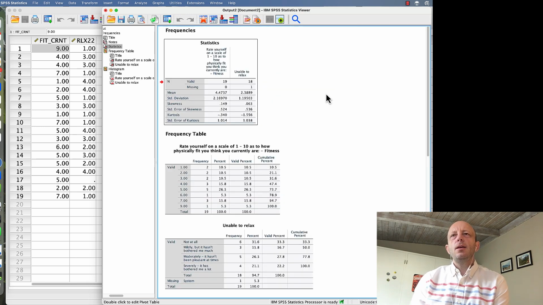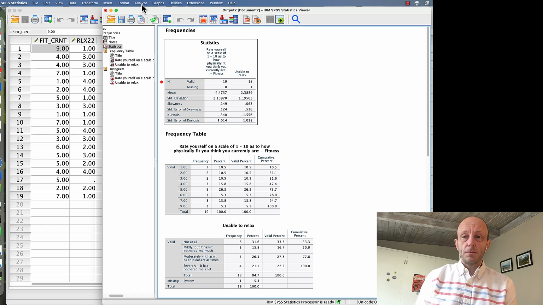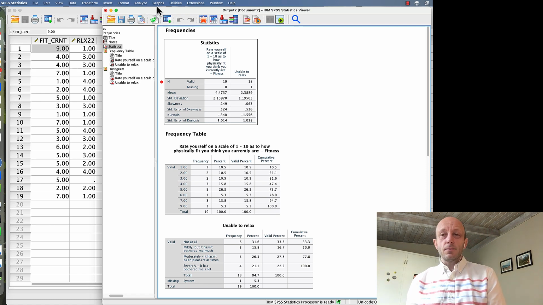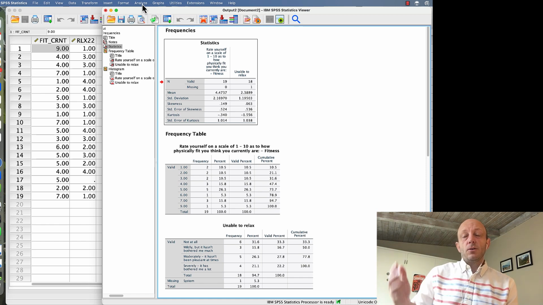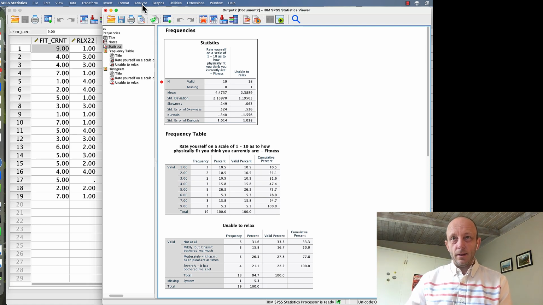Okay, so looking back at the statistics, the first box that we got, you see skewness, for example, for the fitness variable is 0.149. It's positive, but it's very close to 0. And the standard error of skewness is 0.524. So what we need to do is divide 0.149 by 0.524. Once we get a number for that, we can just make a decision. If that resulting value is greater than 3 or less than -3, we have a problem. That value is significantly skewed to one side or the other.